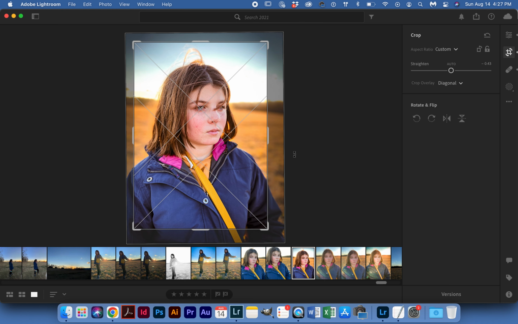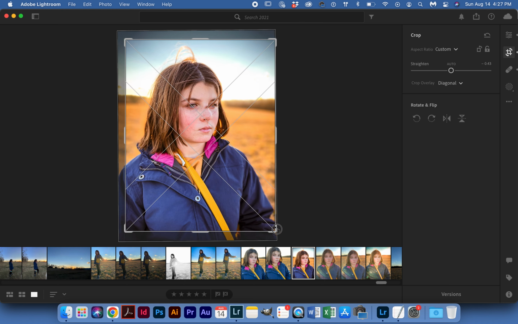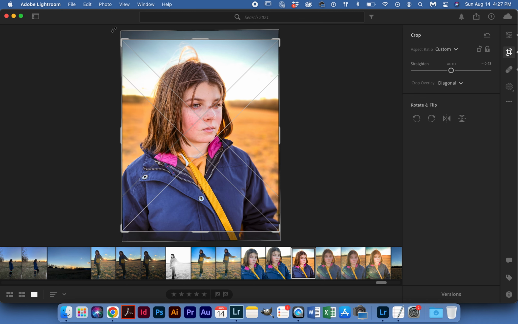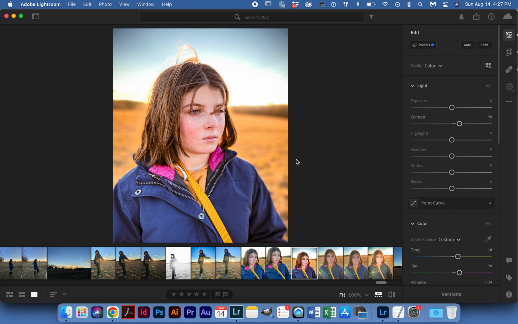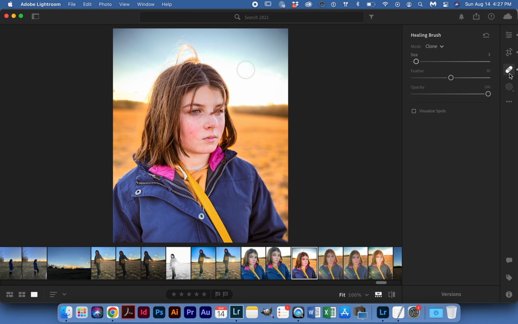That's pretty cool. I could even expand that back and move it up, and then I've got still a pretty nice comp there. So these are all guides that you might want to use for helping you pick a proper composition. So once I'm done, I can just click and say yay. Then let's hop down to the healing brush.